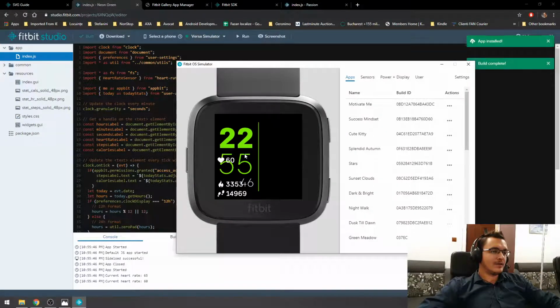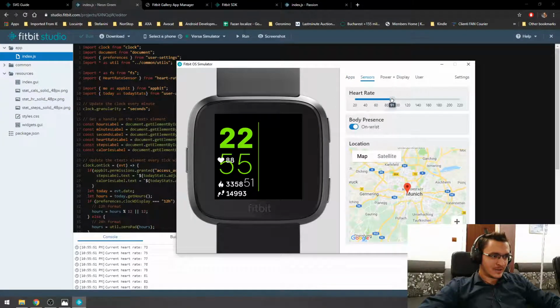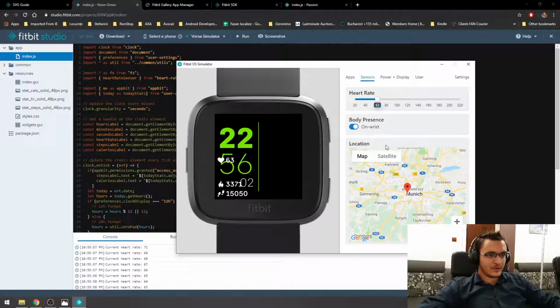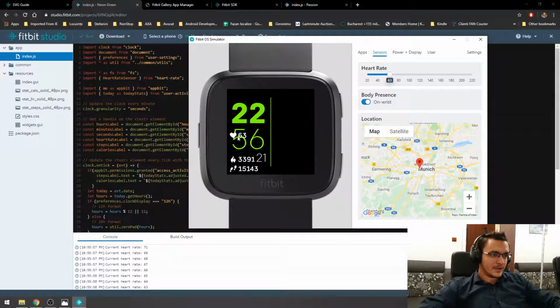As you can see, the sensors actually work. The heart rate works. You can change it from here. You cannot change the calories or the steps counter. They are changed automatically, as you can see. They are incremented. So this is for you to know that it's working. Both of them are changing, so it's working. And let's put them down to the right side.